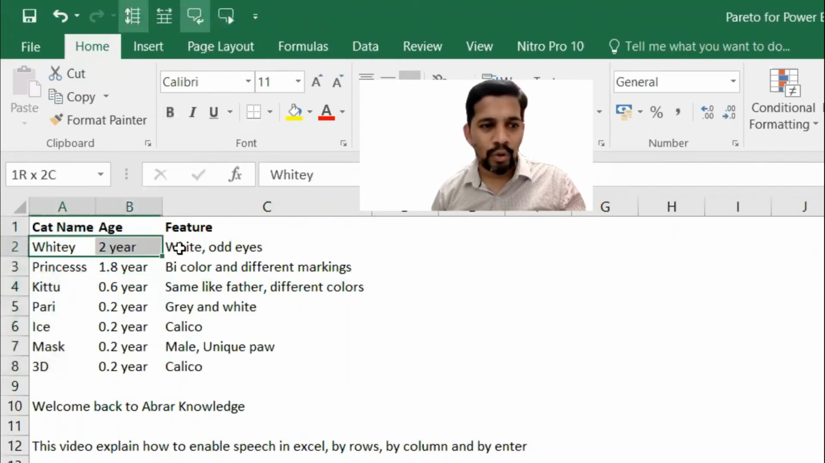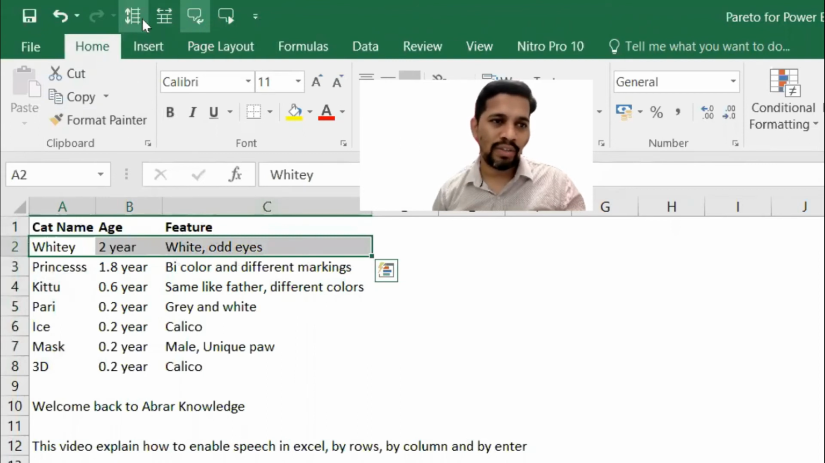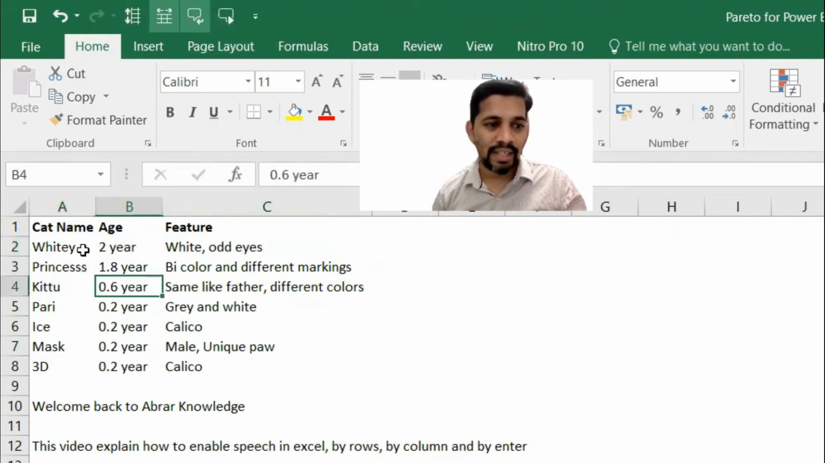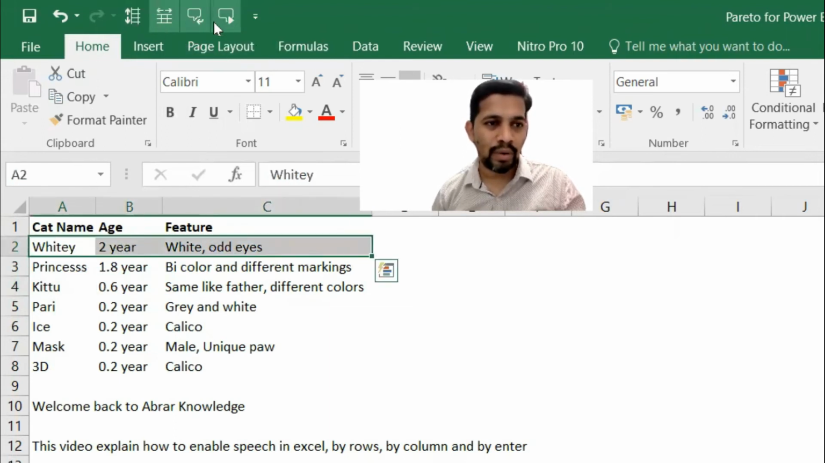So again, I want to do it by rows. Again, you select this one by rows and then come back. Turned to the off speak on enter. Oh, cells will now be spoken on enter. Yeah. So this was on enter. Maybe I will do it by rows and Whitey, two year, white, odd eyes. Okay, like this it will be very useful.